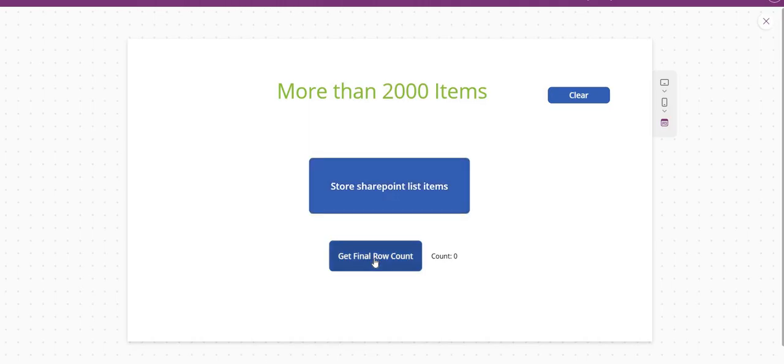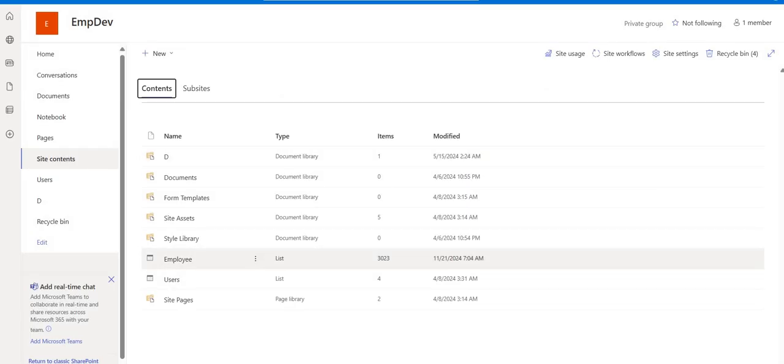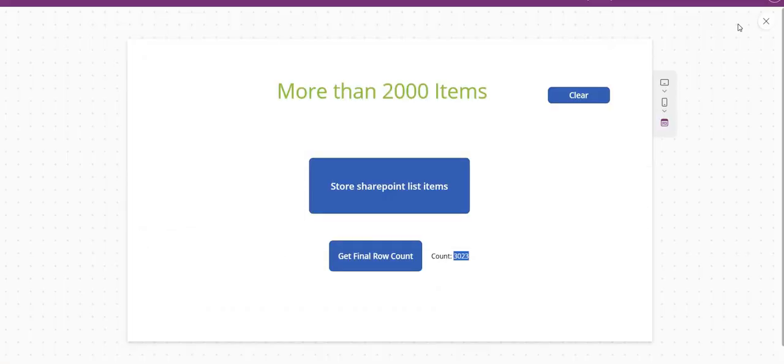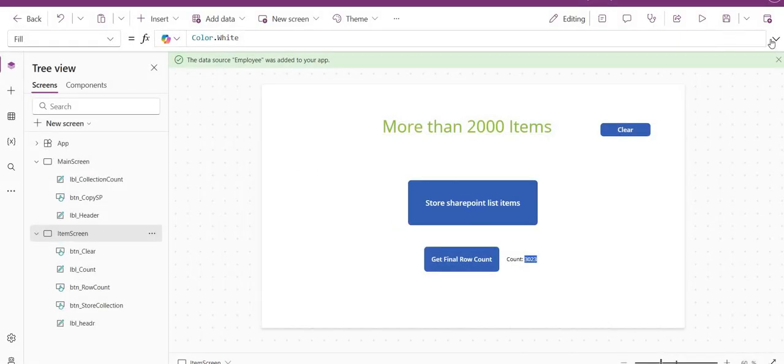Now I'm showing the final collection count here. Here you can see I got almost 3023. So almost the same, 3023. Okay, so it is the same. Now I will show you the implementation.